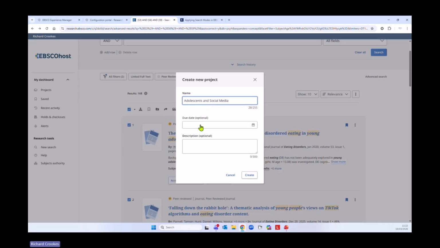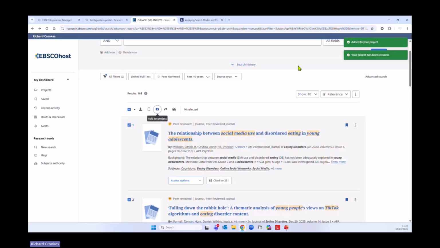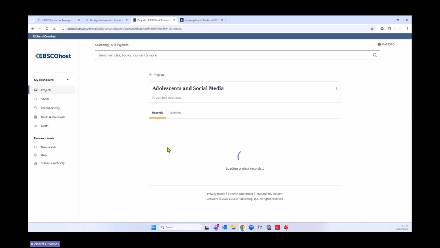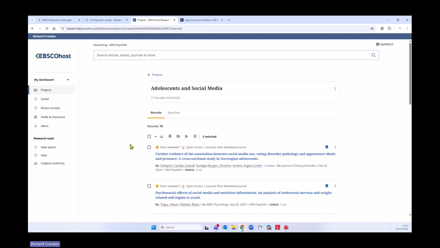Media, okay. And then I can give it a due date. So if it's an assignment I'm working on, if it's an evidence search that I need to complete by a specified date, I can specify that here. So I can add the 30th of April. There's free text there if I need to add comments or thoughts about this. Maybe there's some other terms I want to search later. And I create the project. So now I get confirmation on screen that those references have been saved to the project. So if I go to projects now under my dashboard on the left, you'll see I've got this project here, Adolescents Social Media, and those records are now saved.